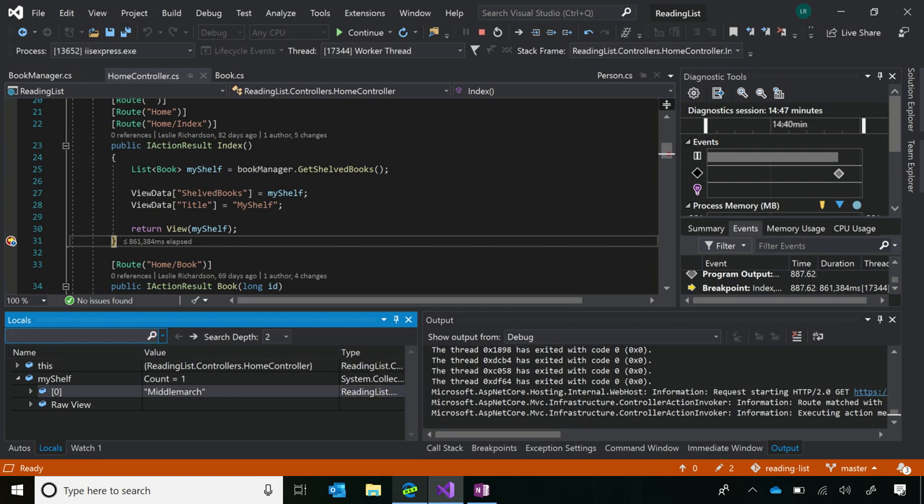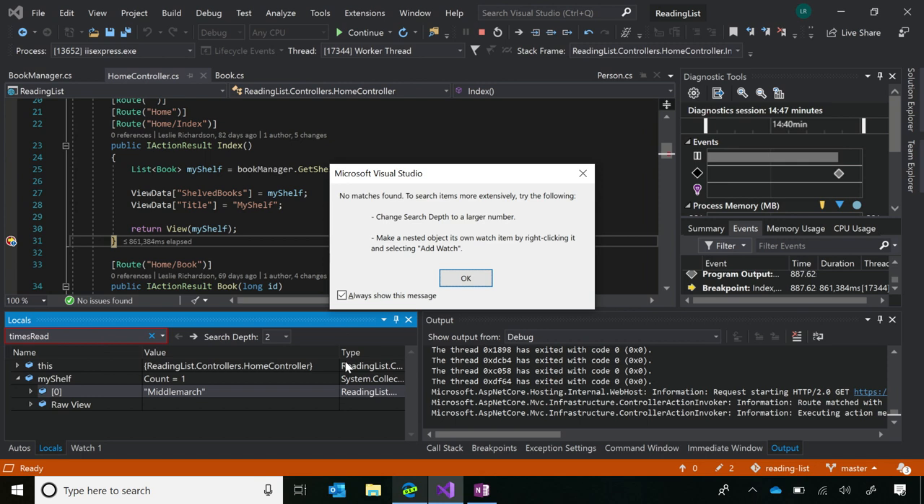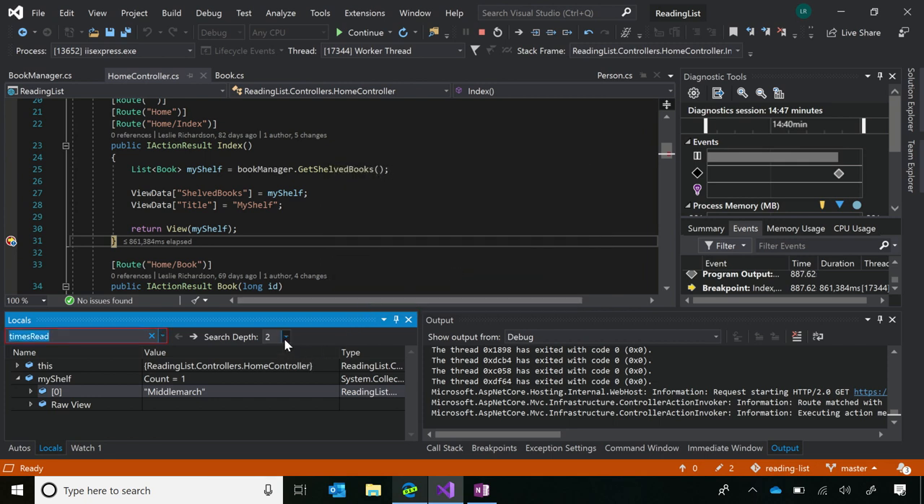All right, so from there, I have Middlemarch, and I'm specifically interested in a property that this book has called TimesRead, and this is the property that's supposed to increment every time I finish it. So I'm going to go into TimesRead. Only this time, I get a notification telling me that it couldn't be found, but luckily, it's given me the suggestion to bump up my search depth to a larger number. So I'm going to change the search depth here to 3 so that I can search more thoroughly.